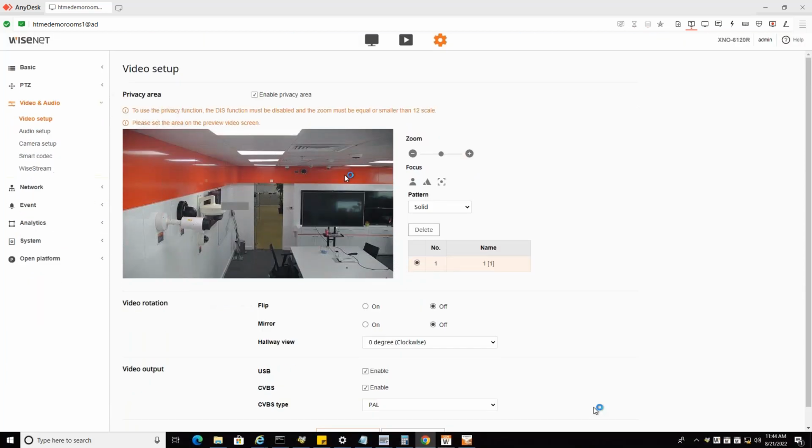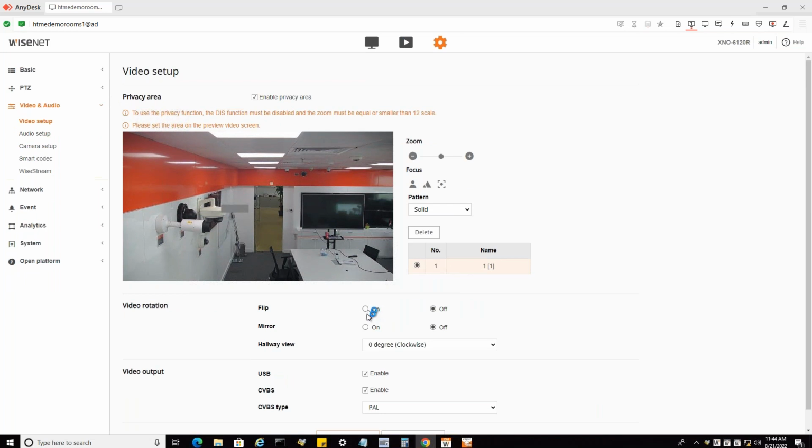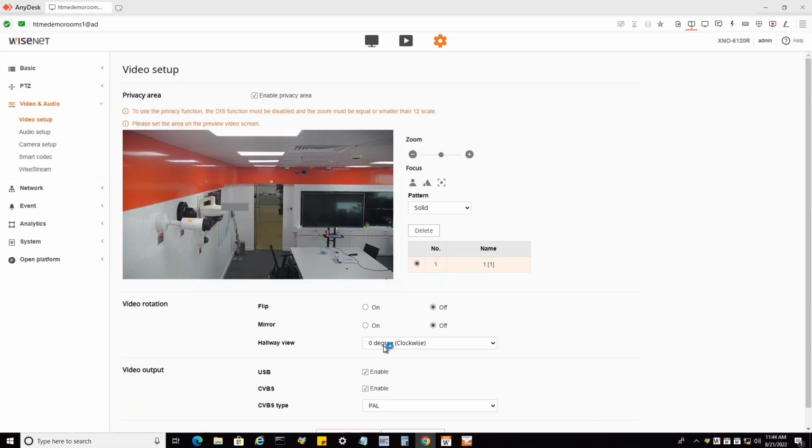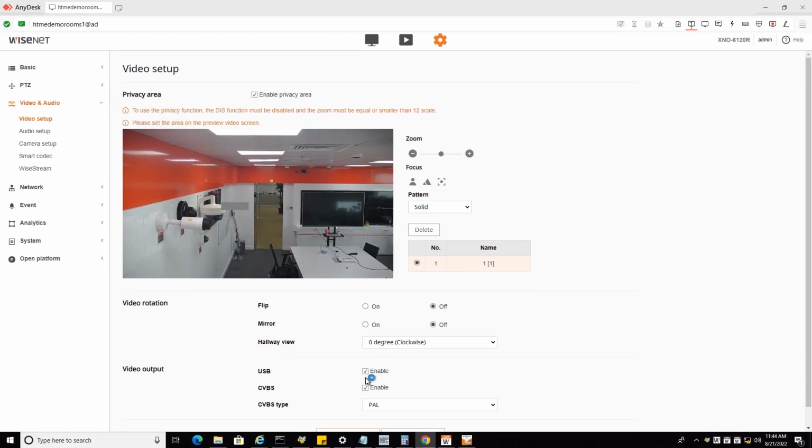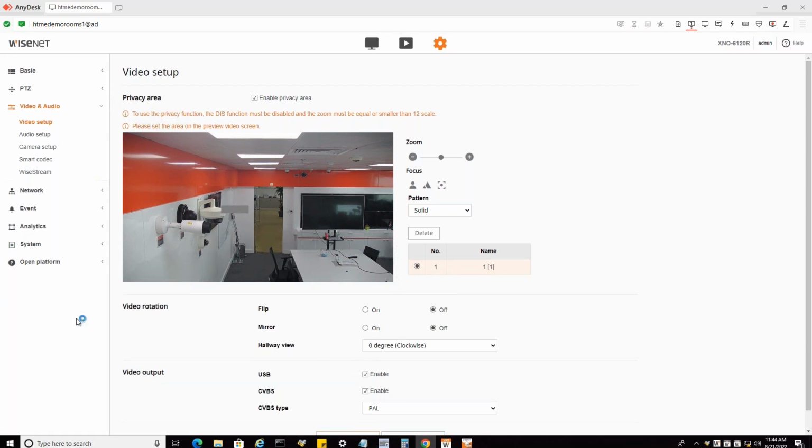Okay, we'll see these small features: flip, rotate, hallway or corridor view, where you can rotate the camera by 90 degrees. That you can do. Not all cameras have USB. On X series and P series, you will see this USB slot. What is the USB dongle for here? You can plug in around 10 models of Wi-Fi dongle.